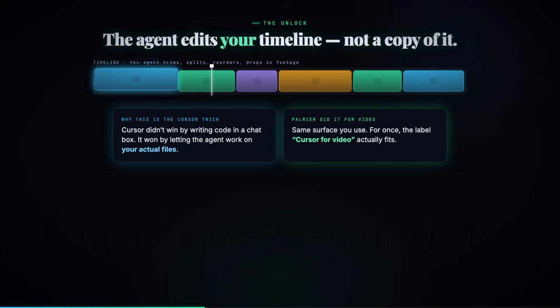This is the precise trick that made Cursor win at code. Cursor did not win by writing better code inside a chat box. It won by letting the agent work on your actual files, the same surface you use. Palmier just did that for video. The agent operates your timeline, not a copy of it. That is the unlock. That is why the Cursor for video label, for once, actually fits.